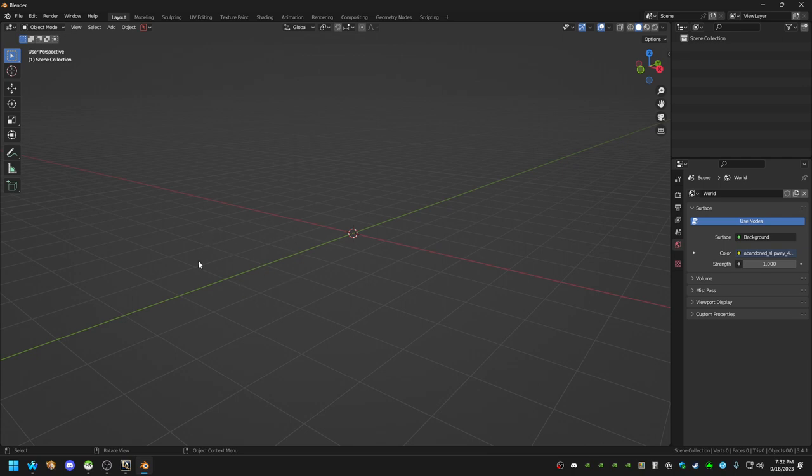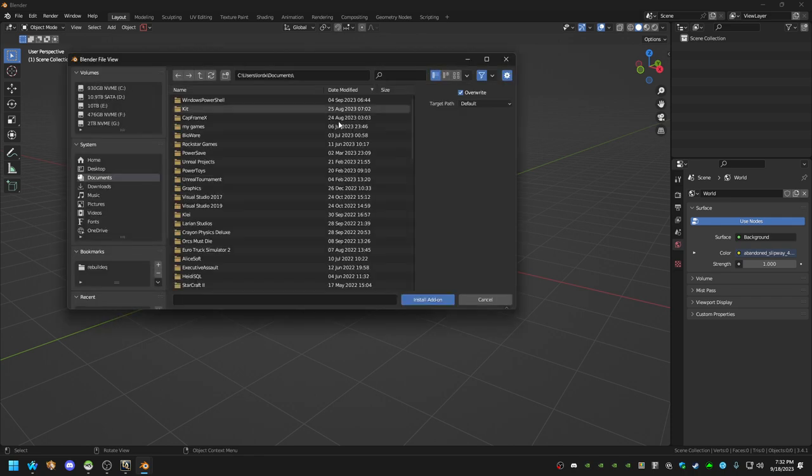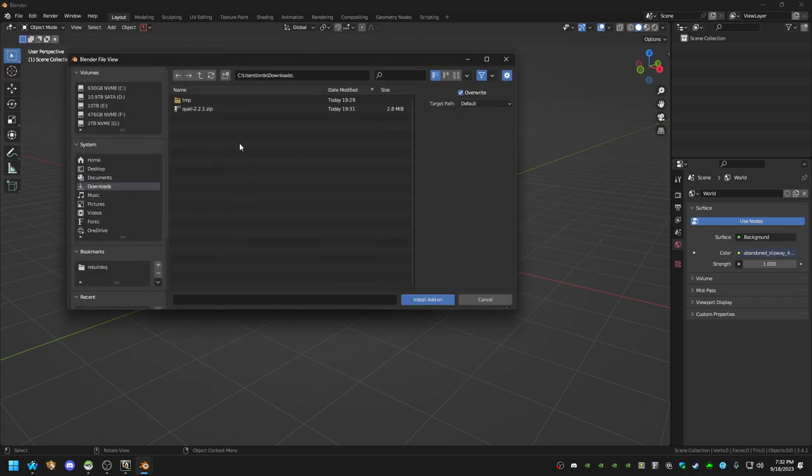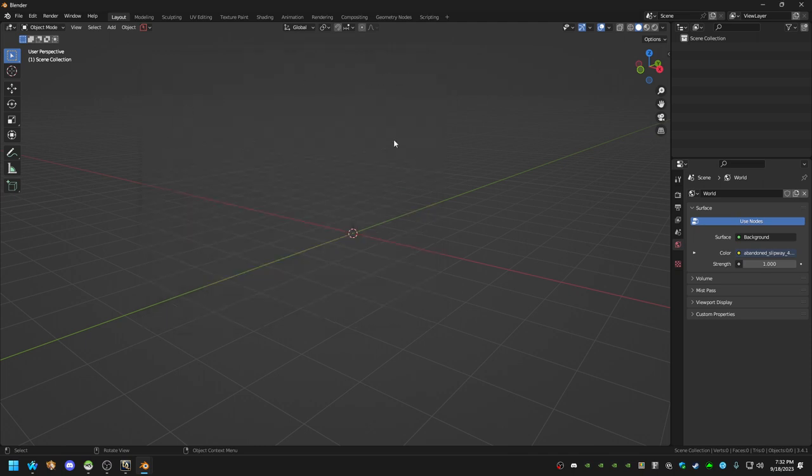Once you're in Blender, you go to Edit, Preferences, and you go to the Add-on section. You click on Install, and you go to your Downloads. You will see your zip file there. You don't have to extract it. You just literally hit Install Add-on. The add-on gets installed, and you'll notice that it will not be enabled by default. You need to click it, and now that it's enabled, this does a few things.